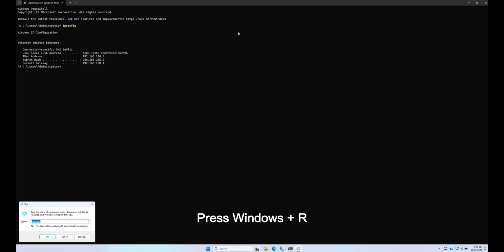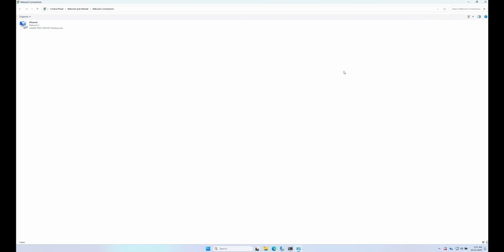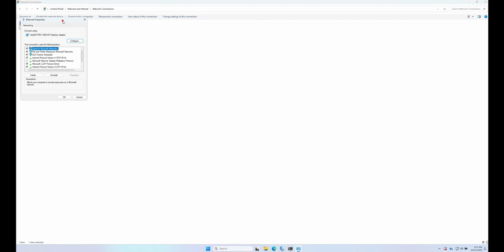Next, press Windows R on the keyboard to open the Run box, then type ncpa.cpl and press Enter. This will open the Network Connections window. Now, select the active network adapter, usually named Ethernet, right-click on it, and choose Properties from the menu. This will open the Ethernet Properties window.